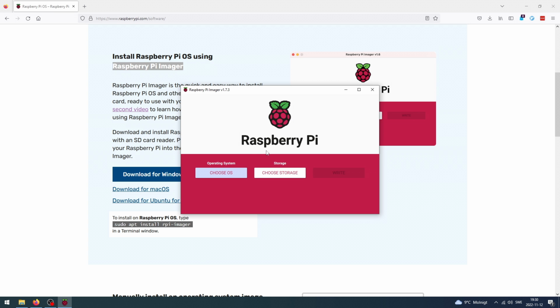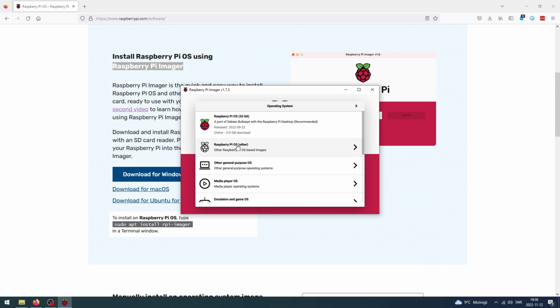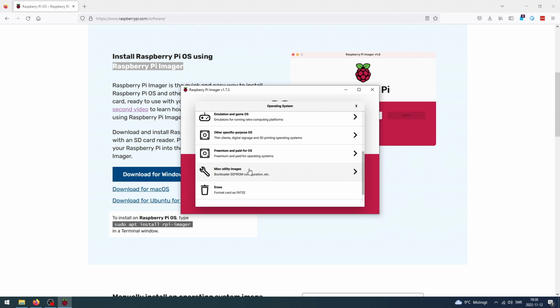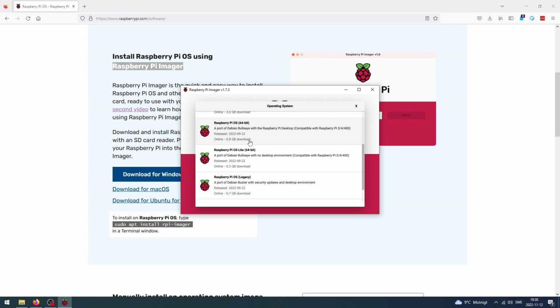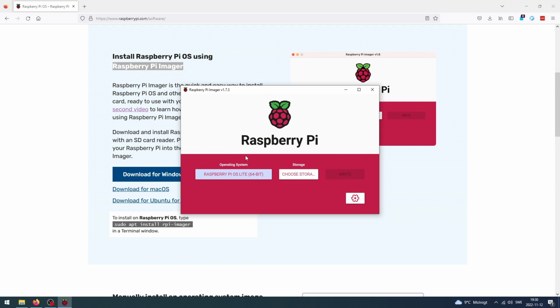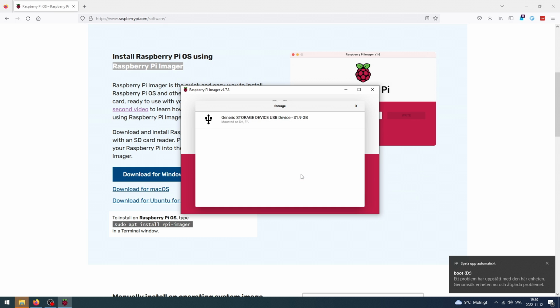Choose OS. I want a 64-bit based operating system. I will choose Raspberry Pi OS Other and choose Raspberry Pi OS Lite 64-bit. And I will take my SD card and put it into my SD card reader, something like this. And I will choose storage and choose my SD card here.